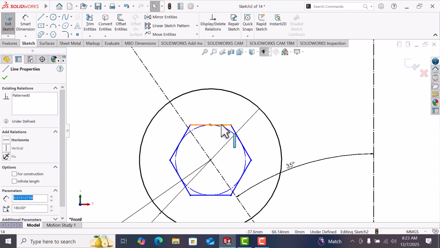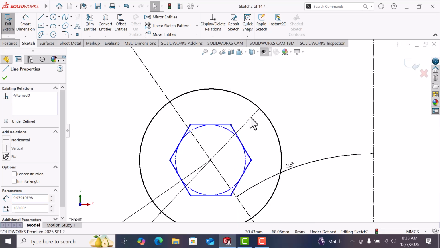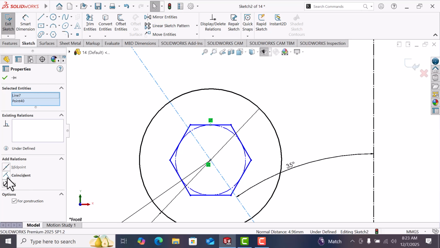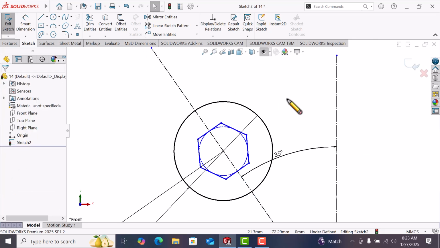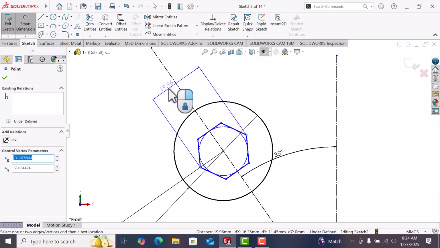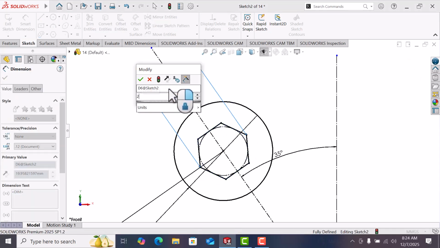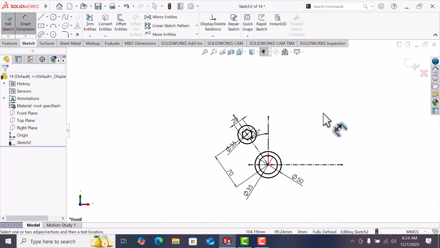Now this line midpoint and this center line coincident. Okay. Now go to smart dimension. This point and this point distance 20. Select.